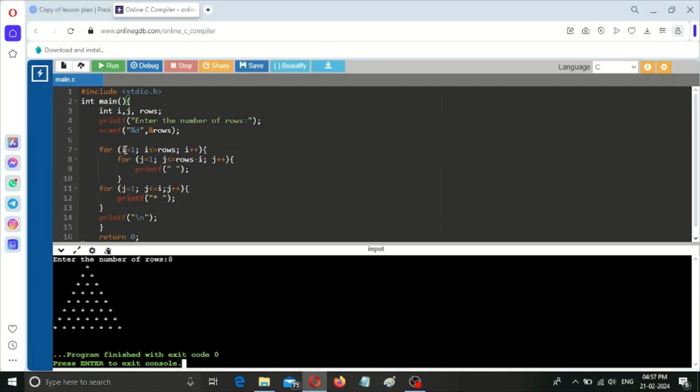First this for loop is for the number of rows, this for loop is for making the spaces, and then this for loop is to print the stars. This is how this program works. Thank you.